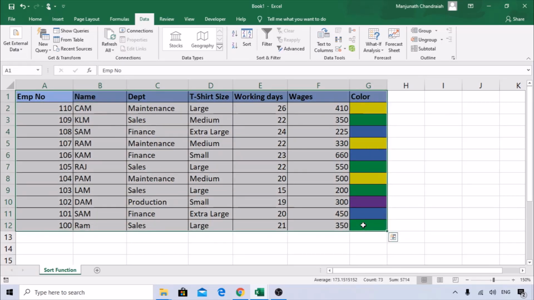Okay, then let's move on. I need to sort by the color. So I will set a color. I want to see a particular color on the top or on the bottom.